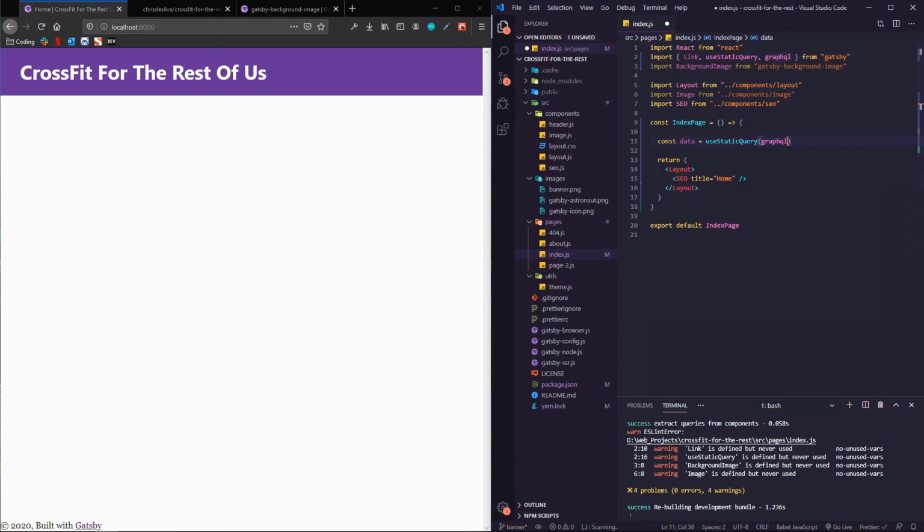So GraphQL, and then whenever you're making a GraphQL call, you put that in between backticks. So we'll do our query, and we'll say file relative path, and then inside curly braces there we'll do equals, and then the name of the file, which is banner.png, and then after the parentheses, childImageSharp.